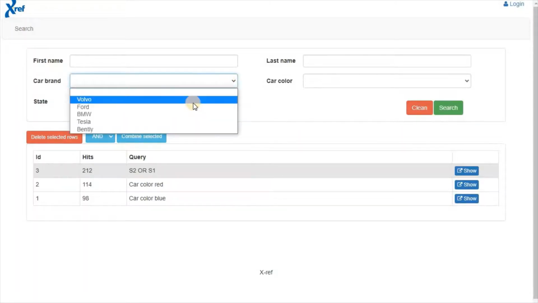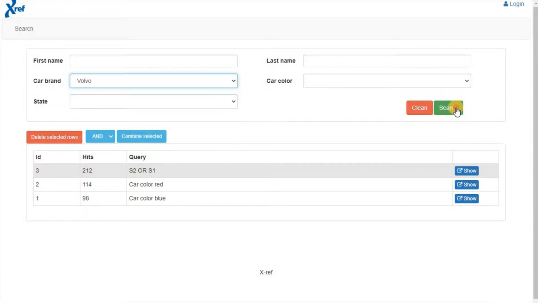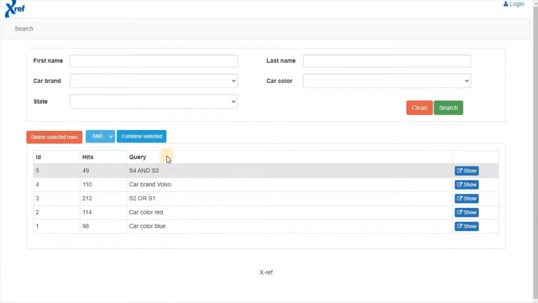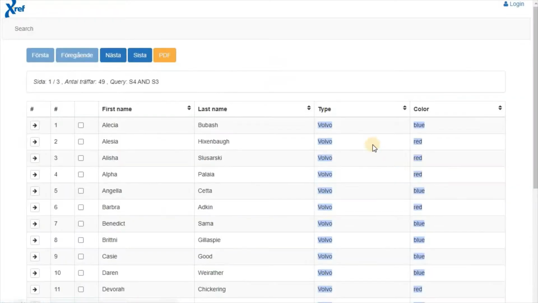If we search for car brand equals Volvo, we get 110 hits. Let's combine this Volvo search result with our previous search result using AND. Now this search result should contain Volvo cars that are either red or blue. Let's take a look. You see all Volvo cars, and they are either blue or red, as expected.